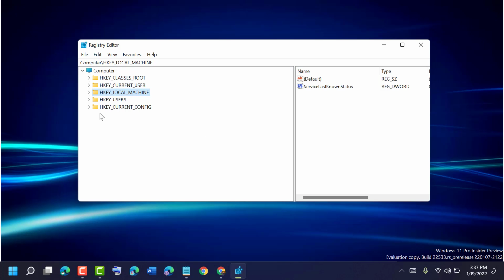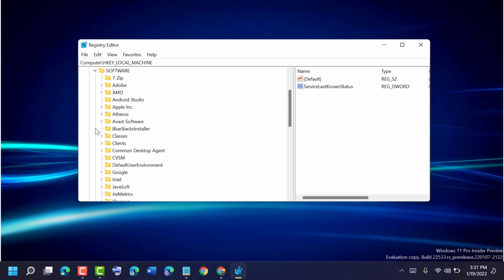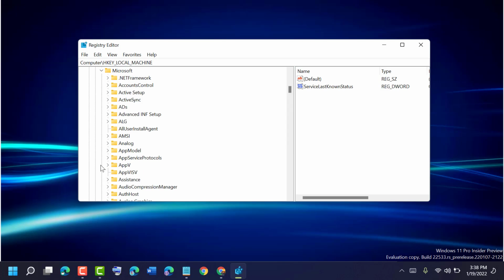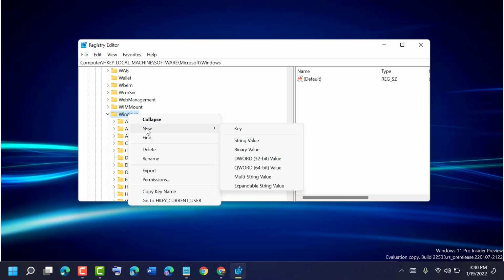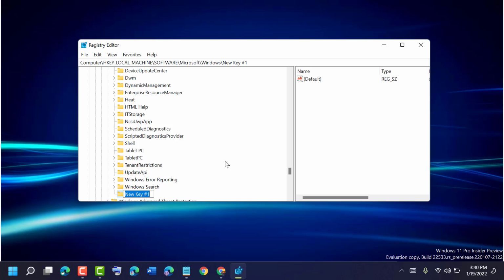Firstly, expand HKEY_LOCAL_MACHINE, then Software, then expand Microsoft. Now find Windows in this list. Now right click on Windows, New, and Key. Now type Windows Update. So type this Windows Update and double click on it.